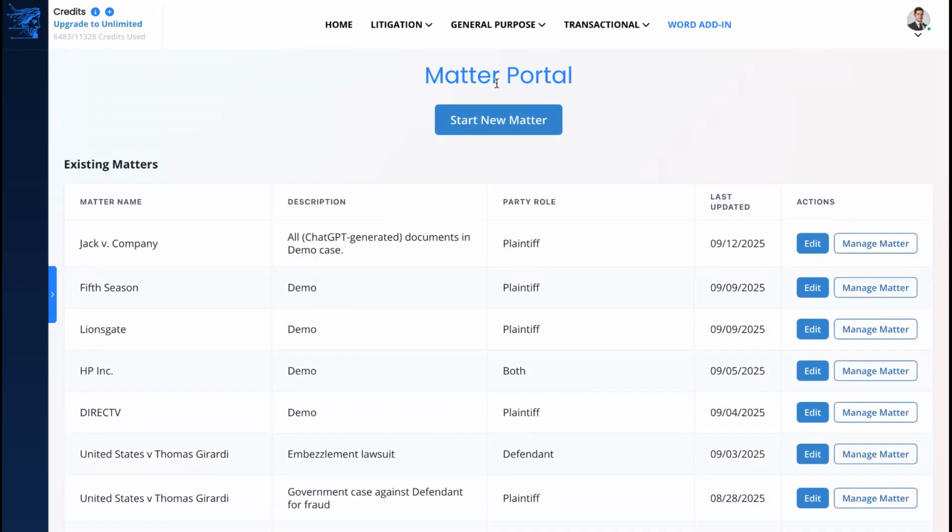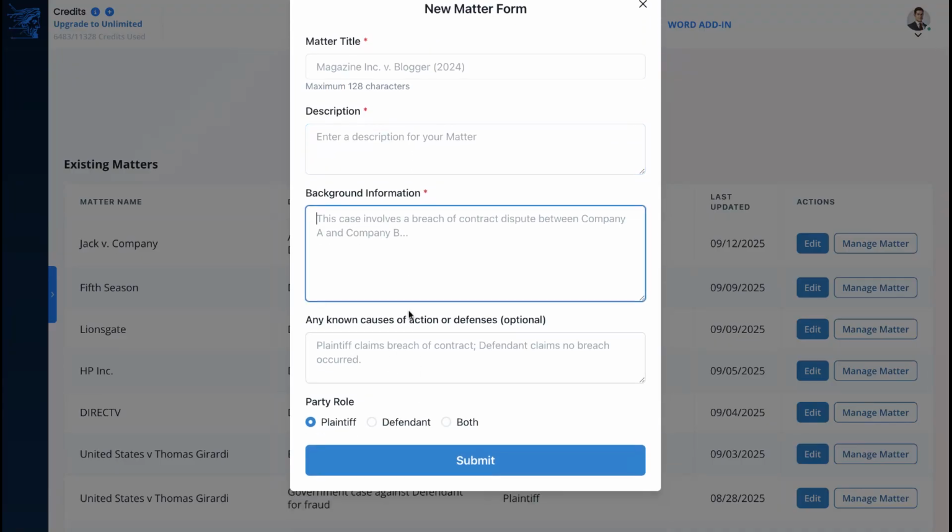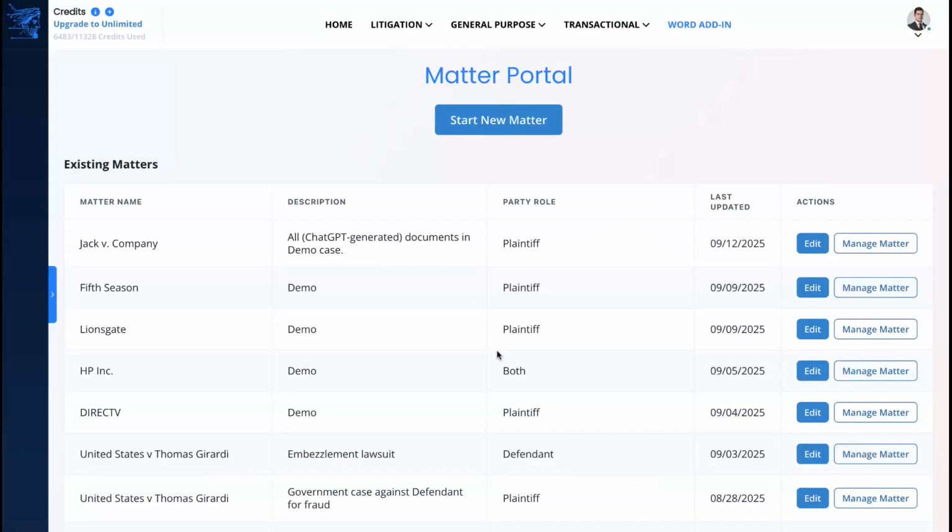To create a new matter, select Start New Matter button at the very top. You'll add in the matter title, a description of your matter, some background information, and whether you represent any party in the case. You click Submit, and from there you'll have a new matter that you can find anytime you go to the Matter portal.